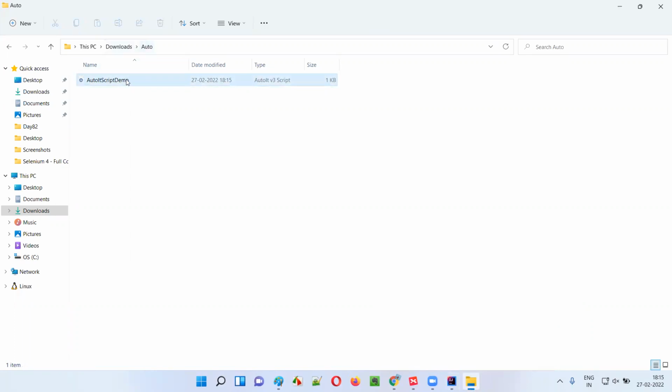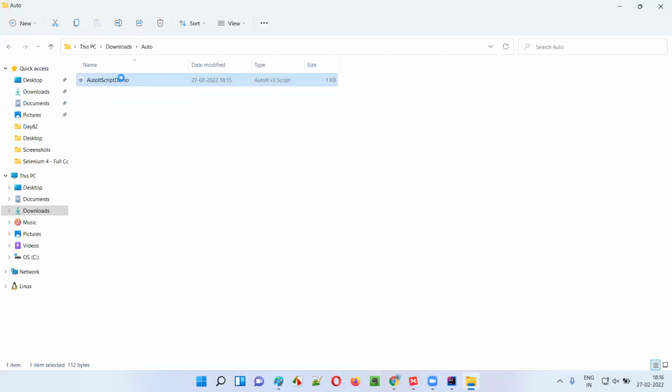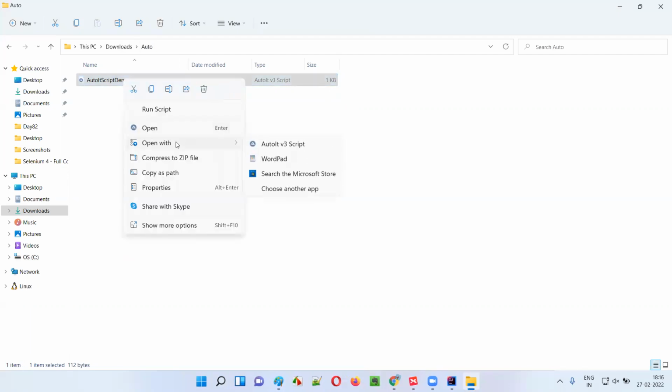Now, if I want to see what script has been written under this particular file, what AutoIT script is available, just double click here, guys. Directly double click on this. It's running, you see. Say okay, you see, the next dialog is coming. Or you can right click on this and say open with AutoIT V3 script editor.